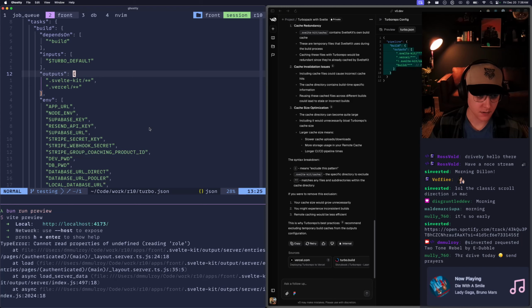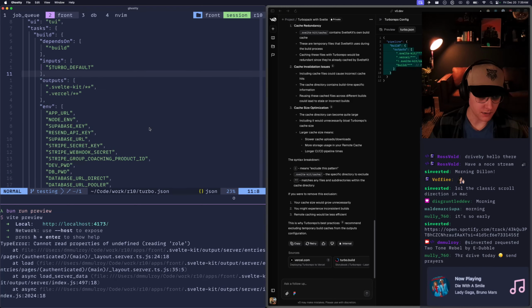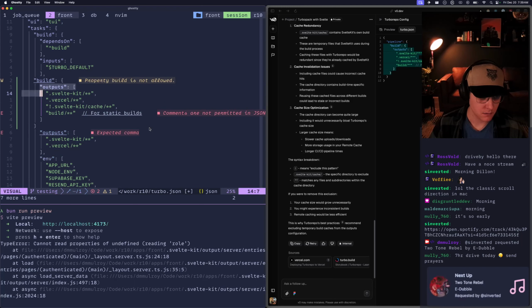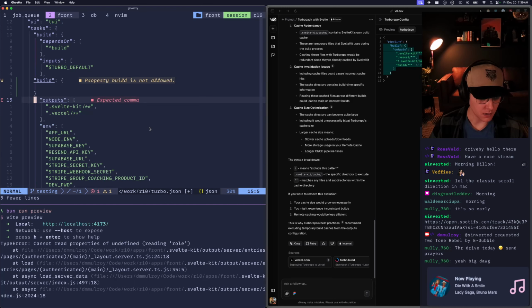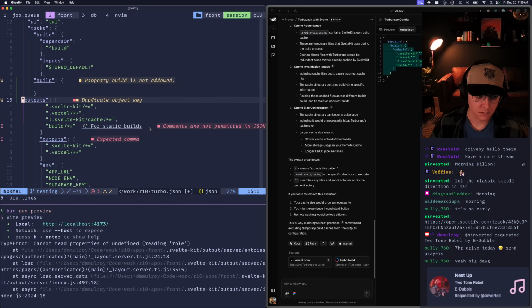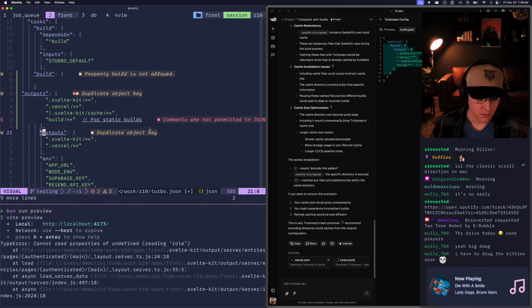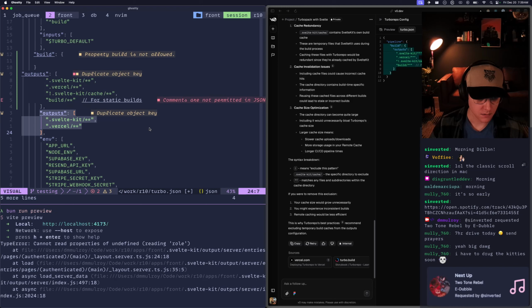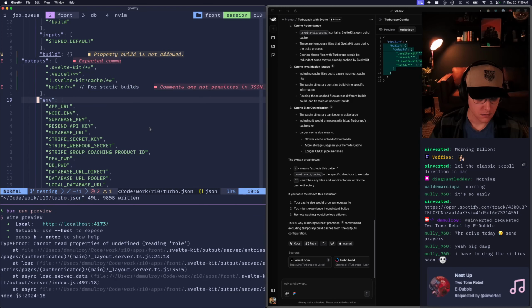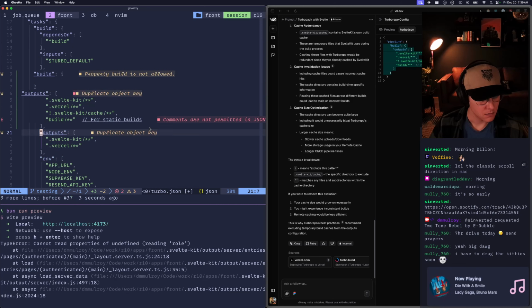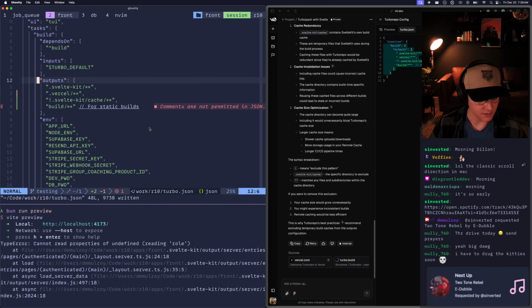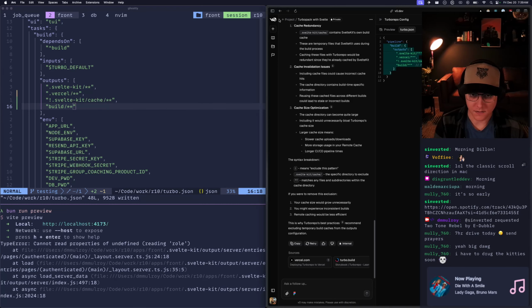Build outputs. Okay, I just need to grab the outputs. And let's delete this. No, that was right. Then we have that. That's redundant. All right, we'll do that. And then let's go to Vercel.